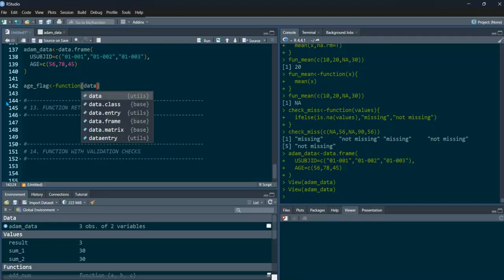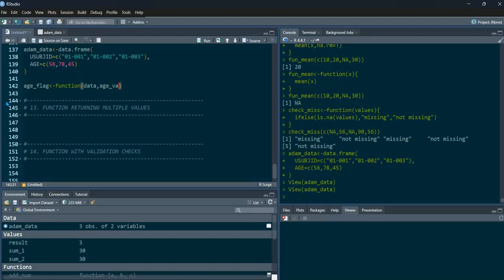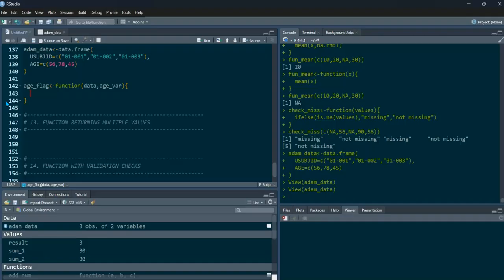Argument. I want to give data, which data I want to use, and the age_var variable, in curly braces. Then I'm creating one new variable in the same data. In this data, which I am using as an argument, I am creating one new variable. How can we create it? data dollar symbol, and let's say I'm creating age flag.